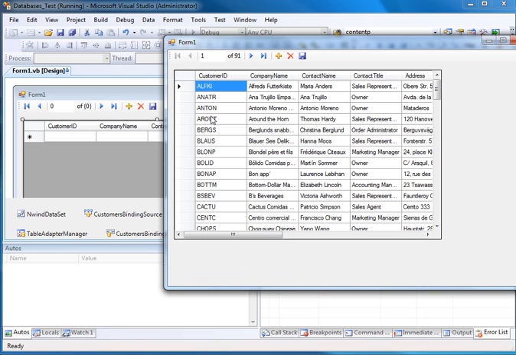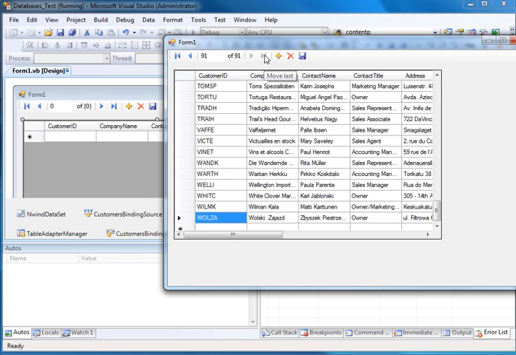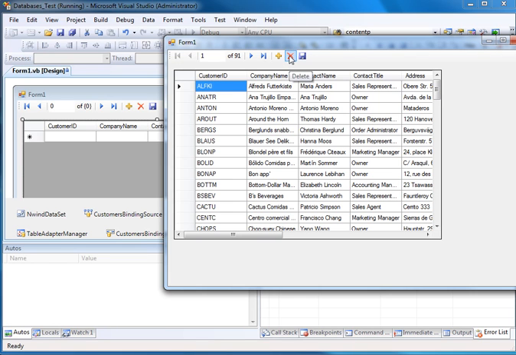Now, like I said, I could have made this bigger if I wanted to, but it's just something to start off with. So we can scroll through these one at a time. You notice there's 91 of these. We can go to the end. We can jump back to the beginning. We could delete. If I select one of these, I could delete that one. If I wanted to, I could add a new record.